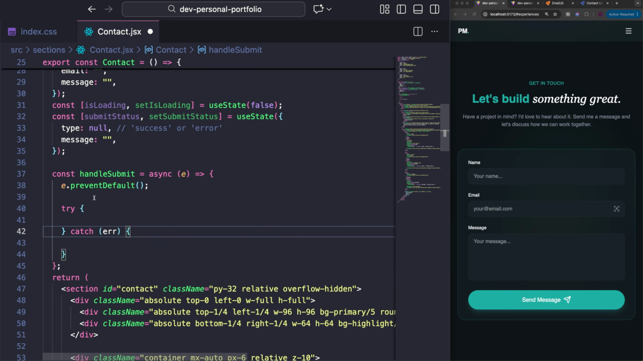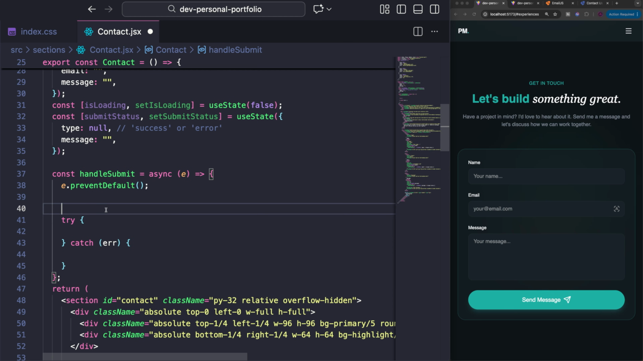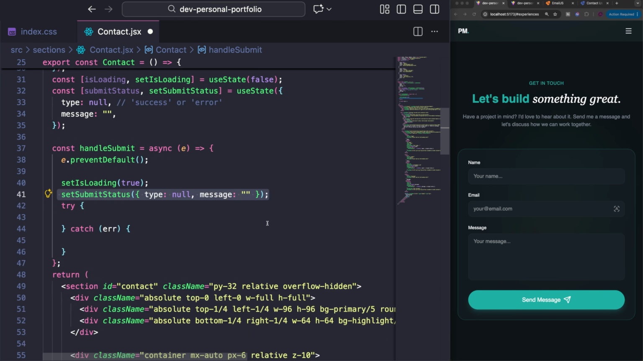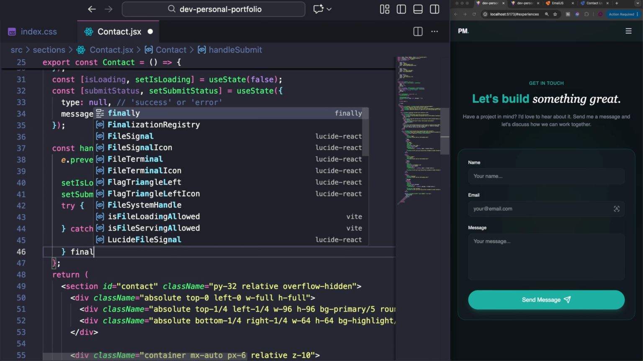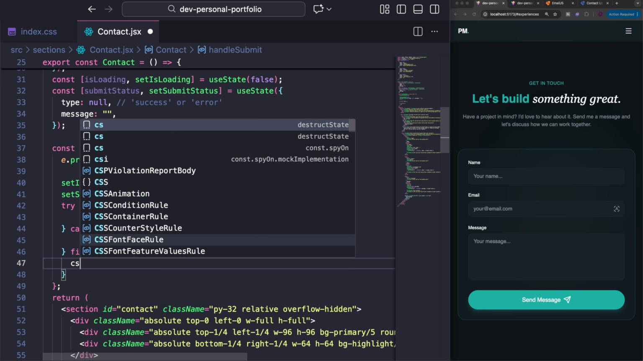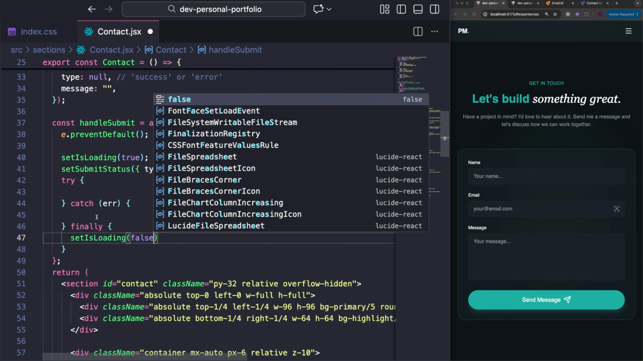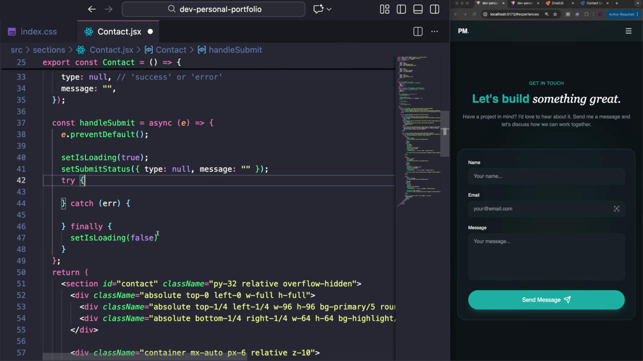So right off the bat, when we start submitting the form, I want to reset the submit status in case this is the second time we're sending an email and there was an error the first time. And also I'm going to set is loading to true. Inside of this try case over here, we're going to try some asynchronous behavior. And when that's done, we're going to add a finally clause over here where I'm going to set is loading to false. So no matter if it's an error or it was successful, I'm going to set it to false.